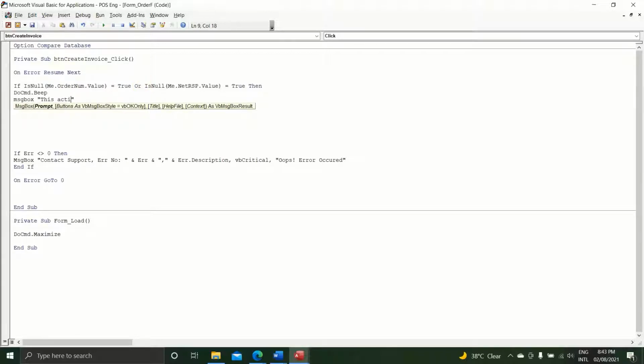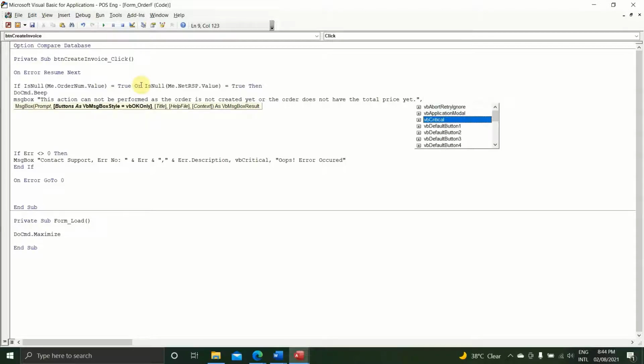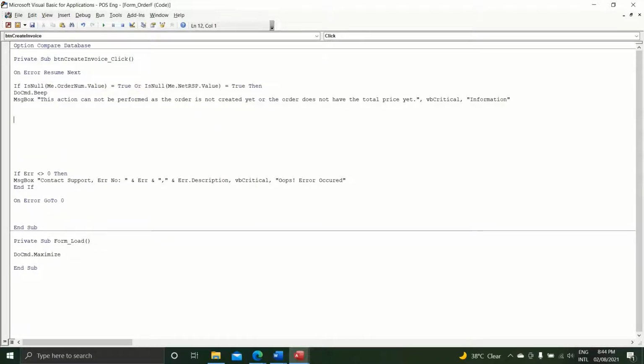This action cannot be performed as the order is not created yet, or the order does not have the total price yet. Okay, that's the logic. We want to give vbCritical, and here the title of the message box will be Information.